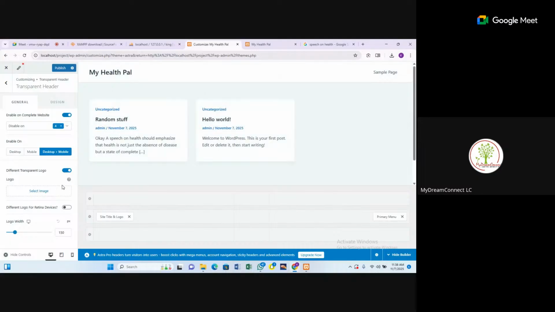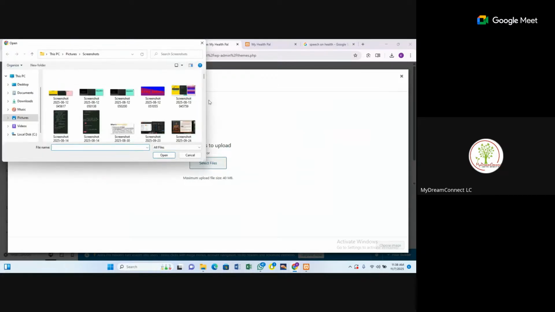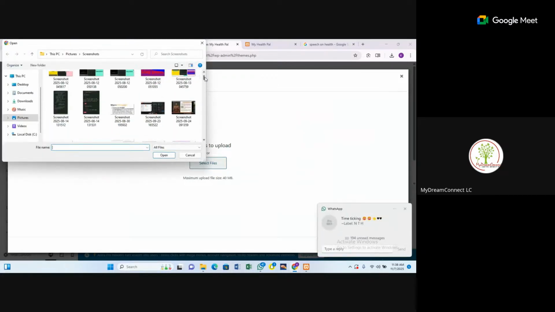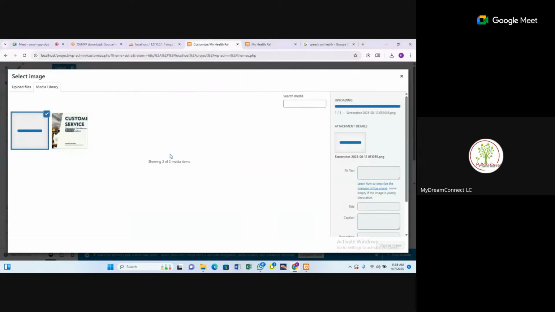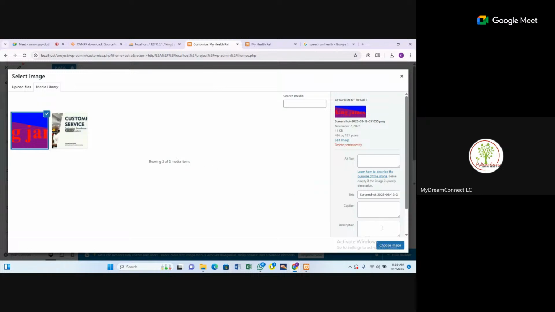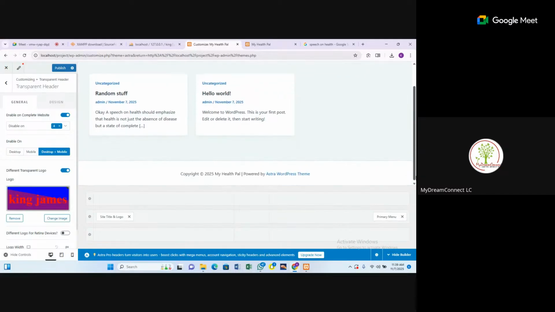Select image, logo, you can have your logo. Click on it, select the logo image. Let's see. You can upload. Scroll to the bottom. Publish. Oh, see it up there. No, sorry. See publish up there. Up.